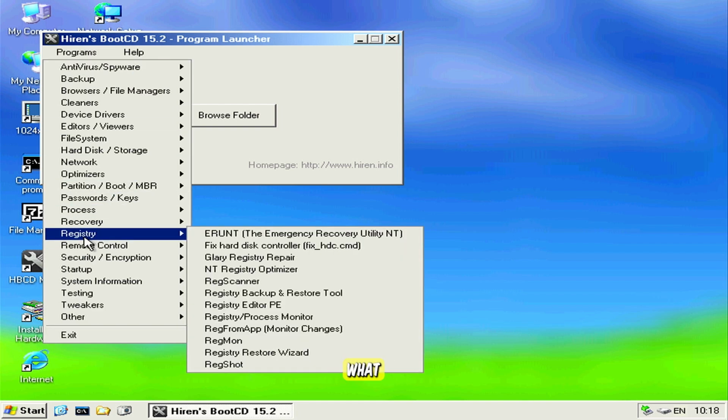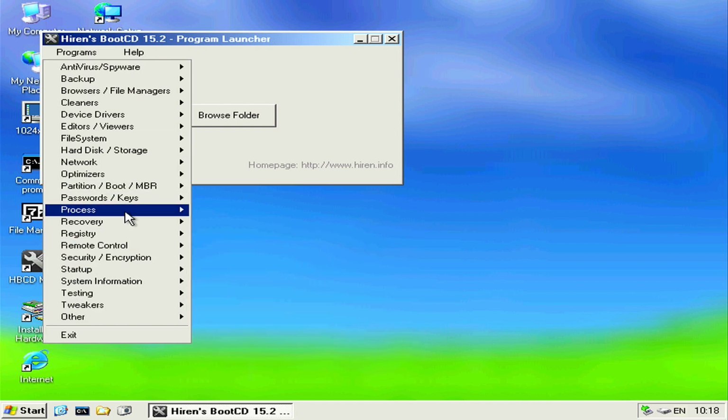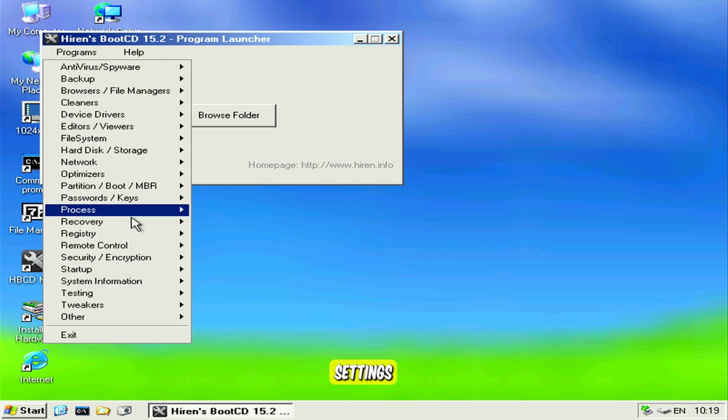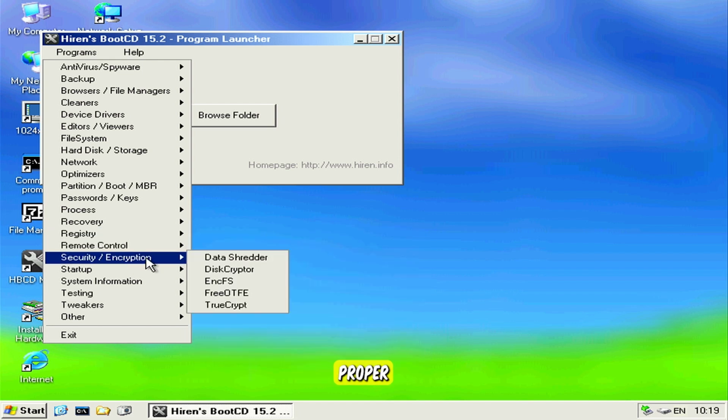I recommend learning what each program does before using it. Many of these utilities can modify disks, partitions, or system settings, so experimenting without proper knowledge may result in the loss of important data.